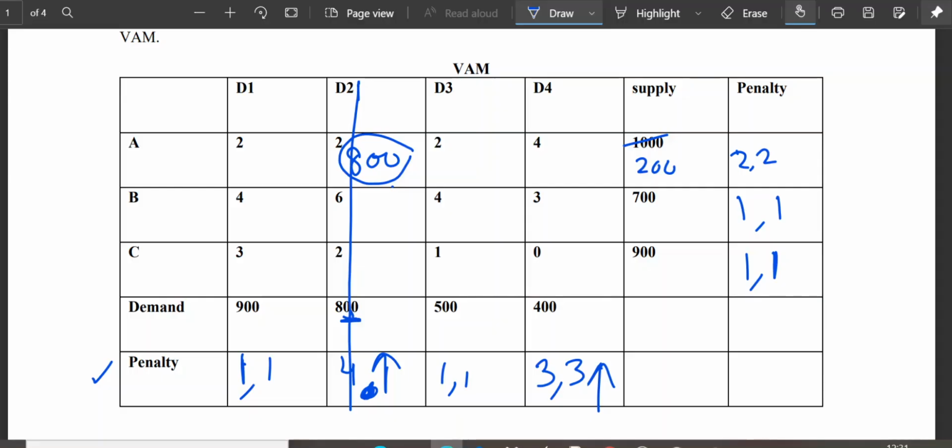Now come to D4. Look for the cost elements of D4. D4 has cost elements 4, 3 and 0. Look for the minimum cost cell. My minimum cost cell is this 0, so I will make a circle over here. My entry will come in this 0 now. Look for the corresponding supply of this circle, 900, and look for the corresponding demand here. It is 400. So choose the minimum. 400 has to be selected. Since I have selected this 400 from here, I will cross it and take the difference here. So this is my second entry.